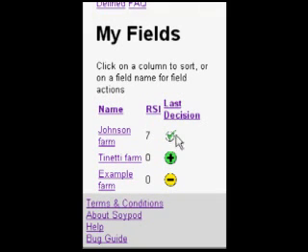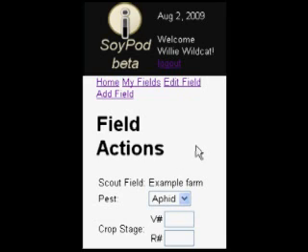They're categorized by either name, RSI, or last decision. Name being the field name, RSI being the resampling interval, or last decision being what the last decision was for that particular field. This could range from the field being above the economic threshold or the field not being sampled simply because you just set it up. In the case of the Johnson farm with the check mark, the field was sampled, but it was below the economic threshold.